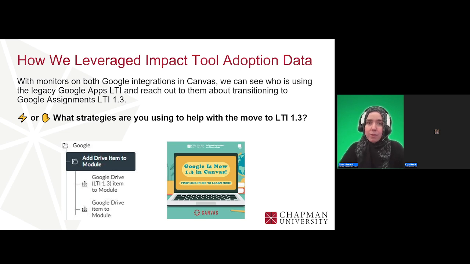It links to a blog post where my colleague did an overview of the new features that are coming and a video that they can watch. Thank you so much for sharing that. Sounds like we're doing similar things with Impact.